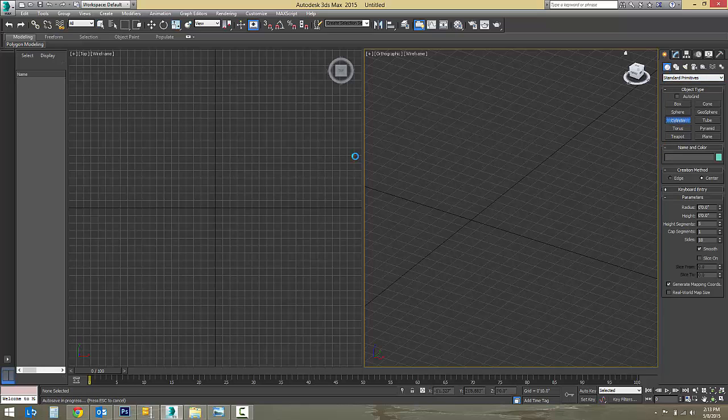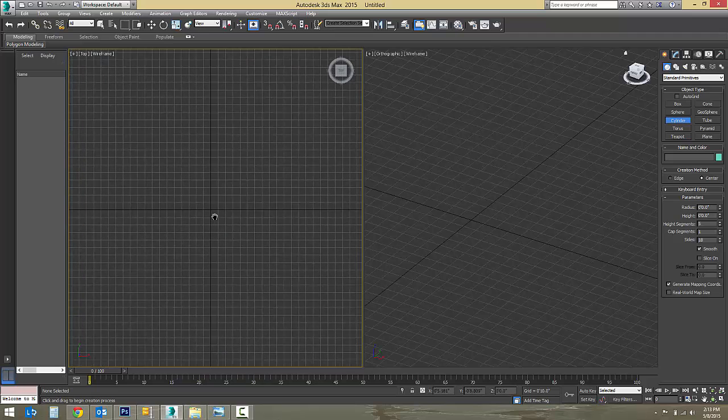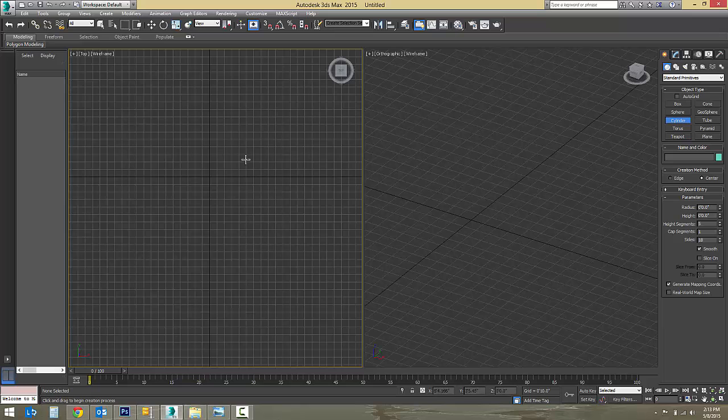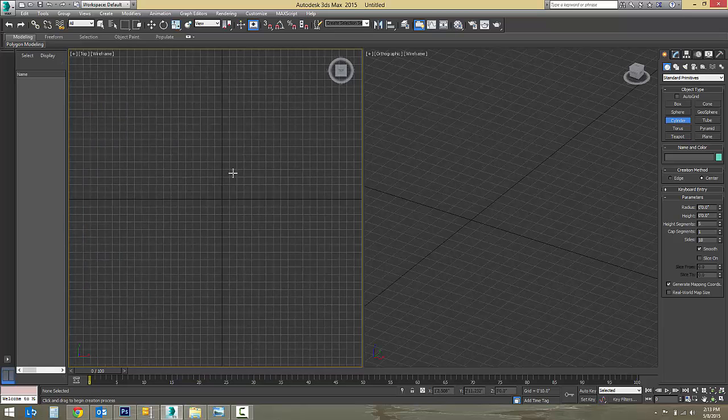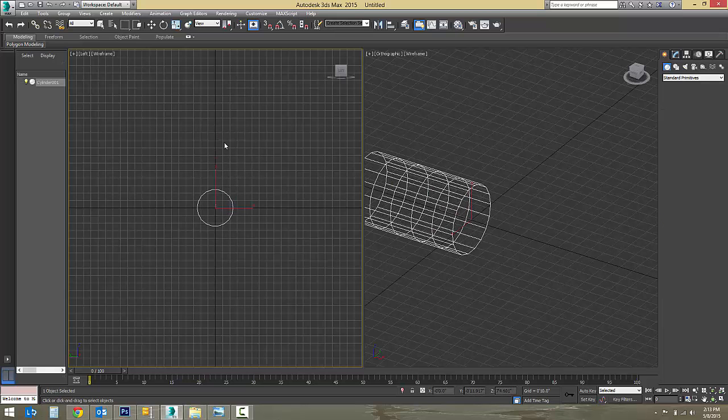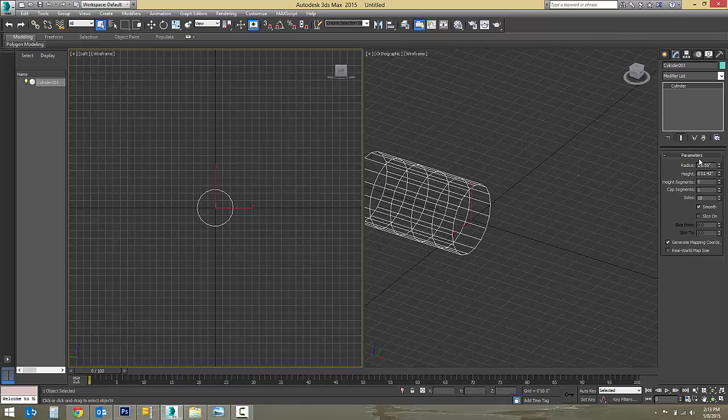I'm going to go to Cylinder, and I held down middle mouse button to pan, and it also makes the left viewport selected. And I'm going to hit L for left viewport. And I'm going to drag up. It's drag, let go of mouse, drag again, let go of mouse. The first one sets the radius and the second drag sets the length. Let's go to our Modify tab.